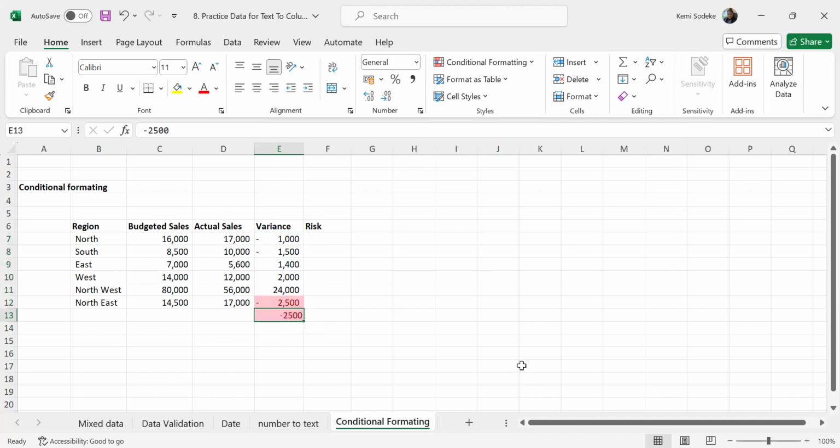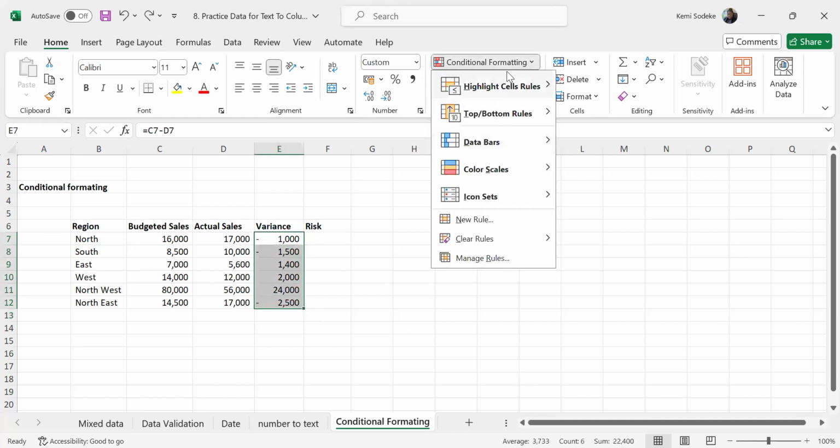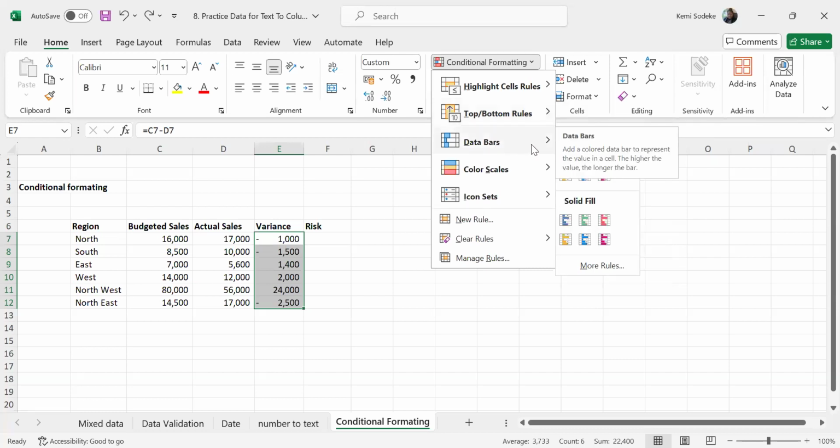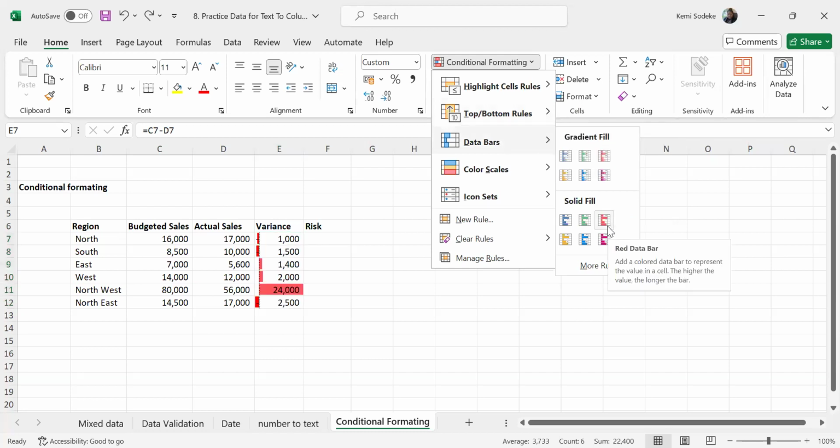So you'll be able to see if there's a duplicate or not just by a few clicks of a button. I'm going to undo that. And then there are different options you can use here. You have the top/bottom, where you can do average, above average, top 10%. You have data bars that you can fill depending on what you're doing. When you hover on it, you see what it's doing.